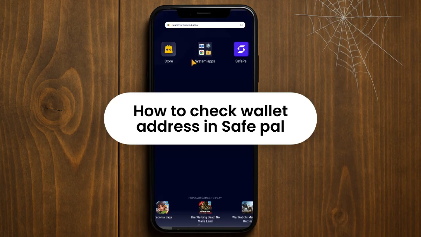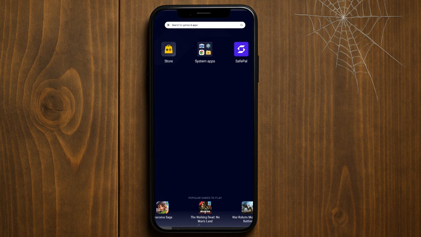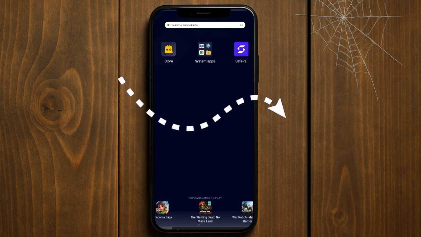How to check your wallet address on SafePal. Are you guys facing issues checking your wallet address in SafePal? If that's so, then this video might help you out. Without further ado, let's dive into the video.